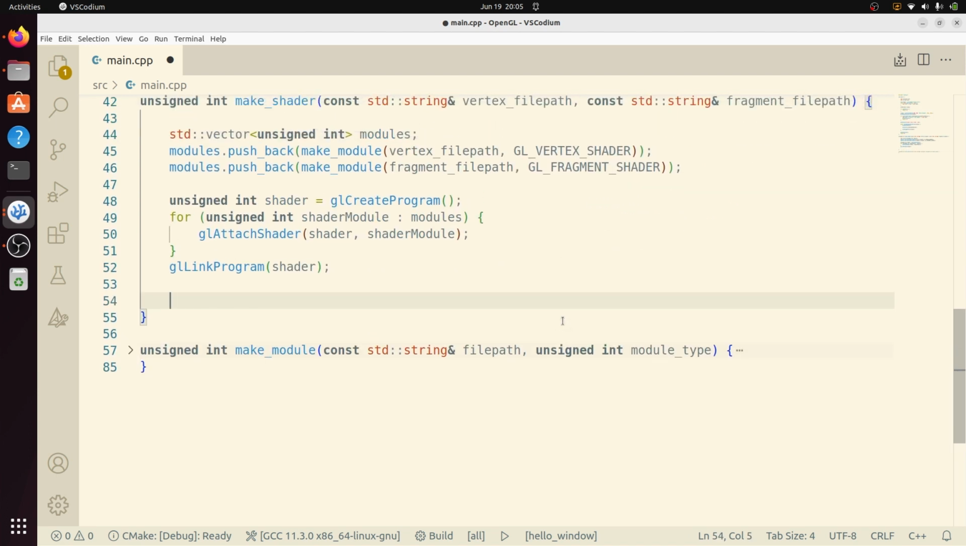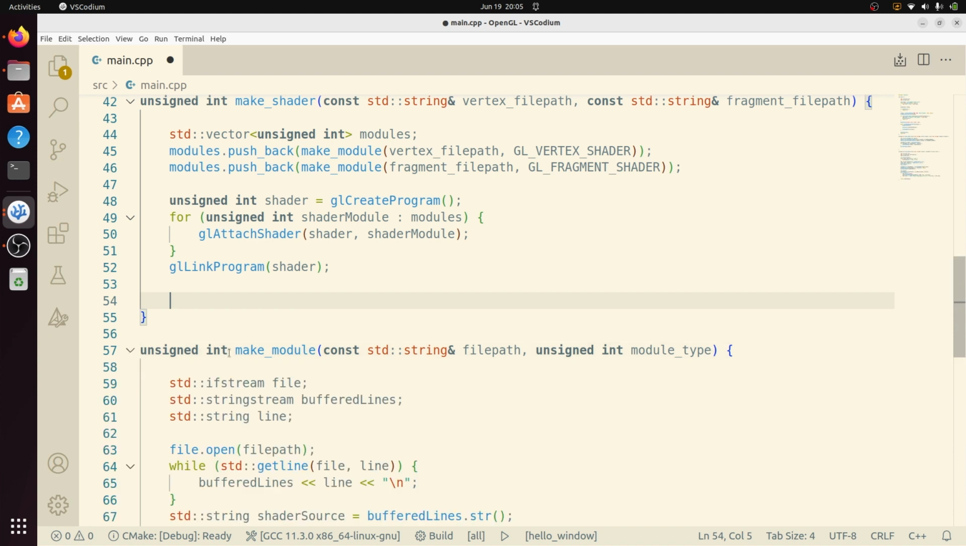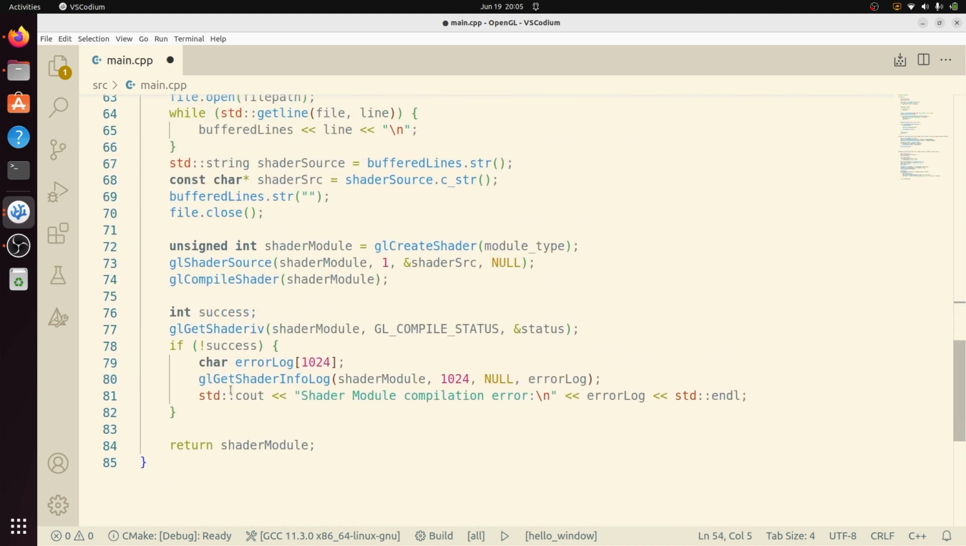All right, cool. So as you can see, that pretty much is what I said. We create the shader, attach the modules one by one, then link it all together. Now, of course, we may have an error, and we can actually check that pretty much the same way that we did before.